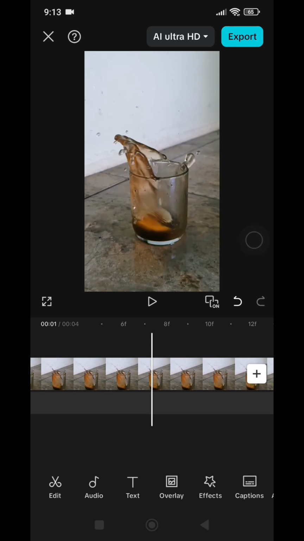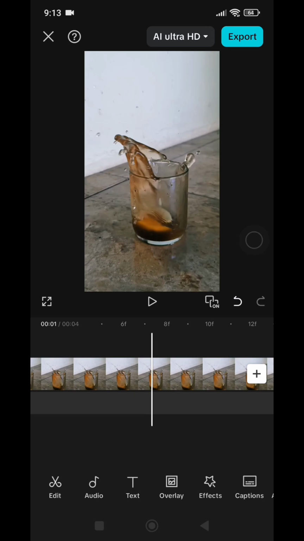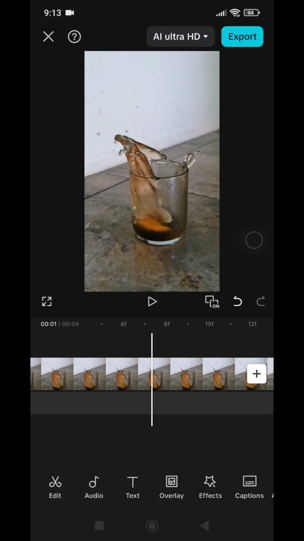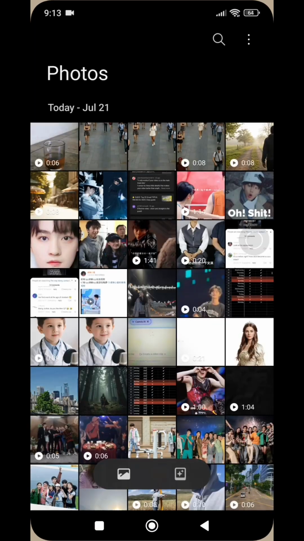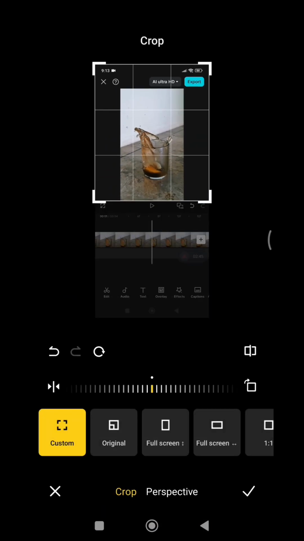Maybe I want to pick this part, and then just add a keyframe to mark that moment, like this. Now just take a screenshot of this part, like this, and just go to your library and then crop it like this.